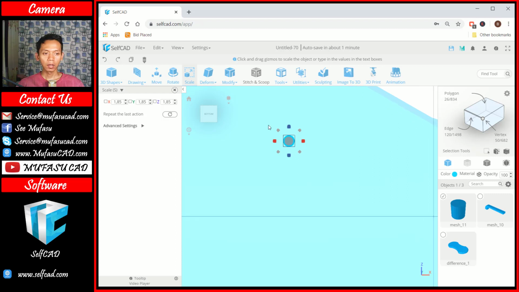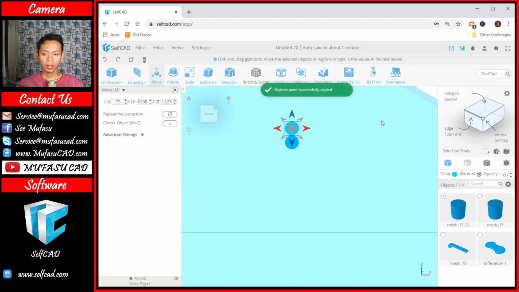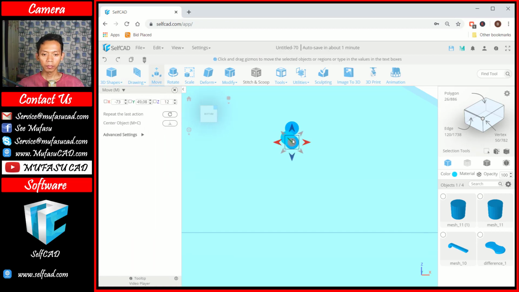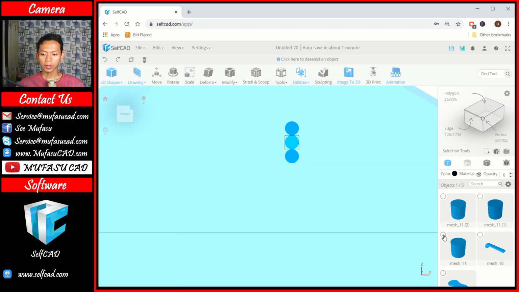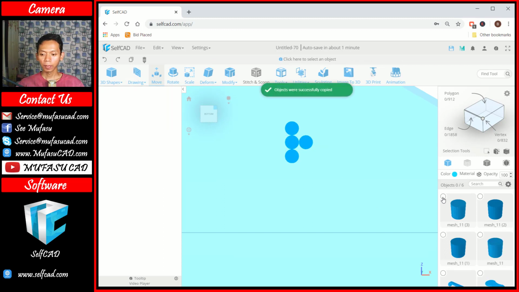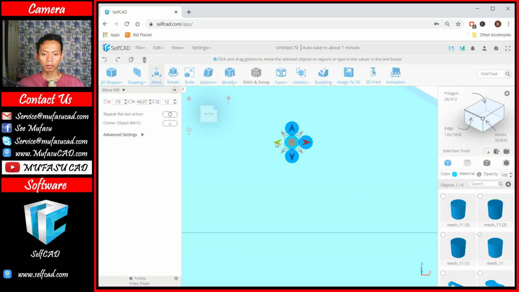Okay, next I will use the move tool, and then you can press the control button to copy these objects. Okay, we select this cylinder object again and use the move tool. We copy it to the bottom here. Next, we select this cylinder again. We copy it to the right. And the last, we can copy these cylinder objects to the left here. You can press the control button to copy these objects.